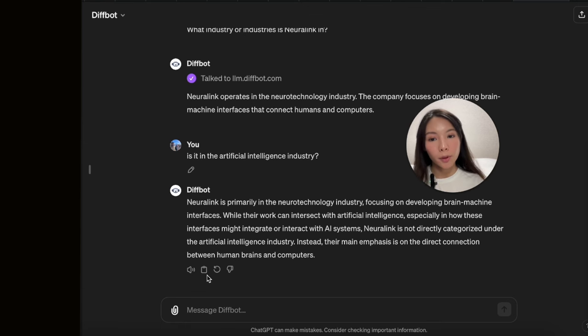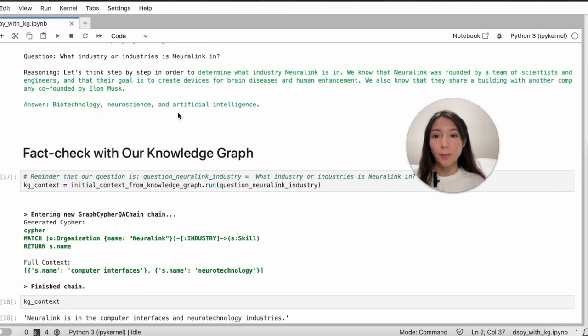However, when I chatted with Diffbot LLM, which you can find in the GPT store, it says Neuralink is primarily in the neurotechnology industry, focusing on developing brain-machine interfaces. Their work can intersect with artificial intelligence. So this may leave room to interpret that Neuralink is in the AI industry. Anyways, the main point is not to debate whether it's in AI or not.